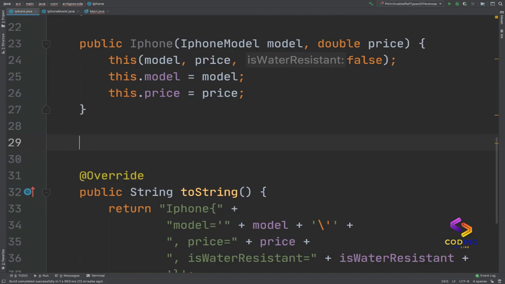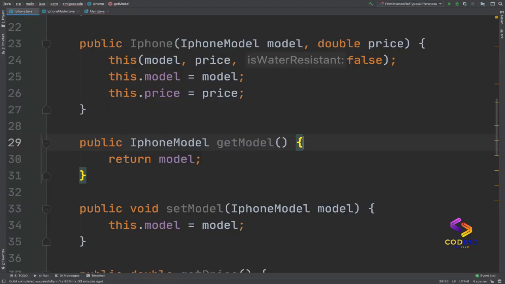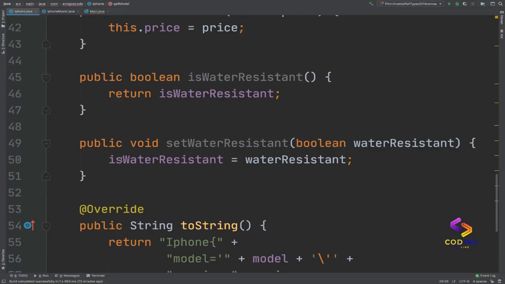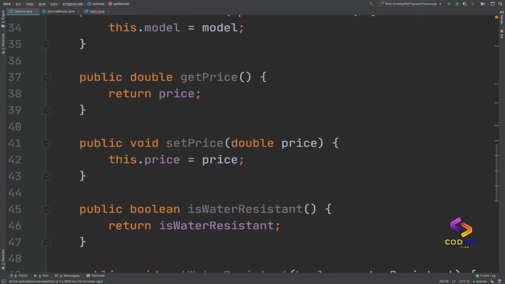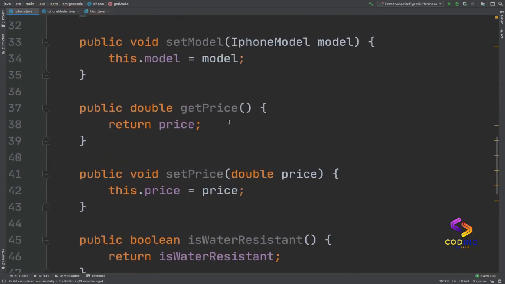If I go back to the iPhone class, this is why we have these getters and setters. Let me use IntelliJ: I press Control and Enter, choose getter and setter, and select all of those. And there you have it. These methods allow us to get the price, set the price, and the same for the other variables. The cool thing now is that we can have full control of how the client, or anyone using this class, accesses the data.